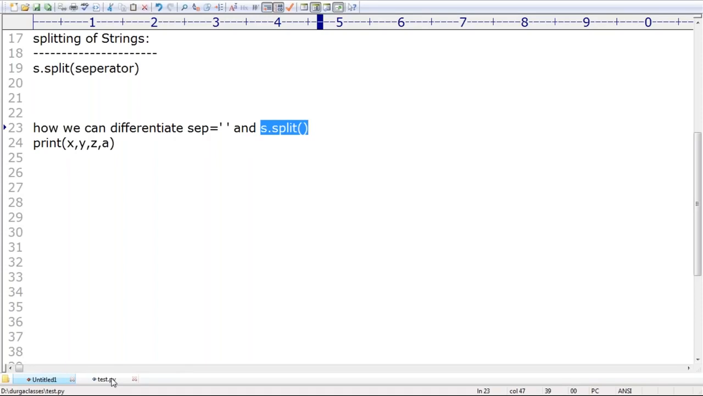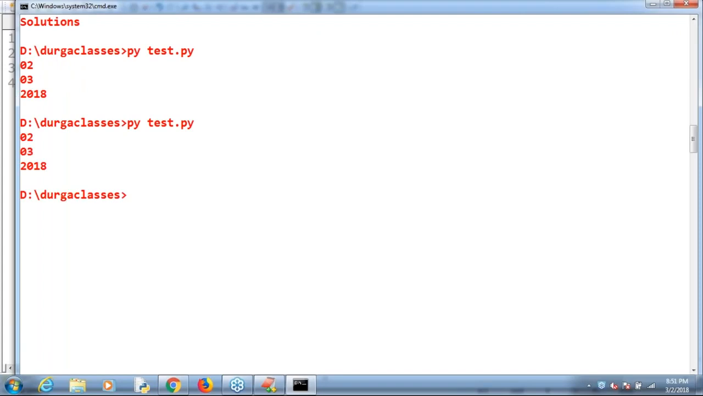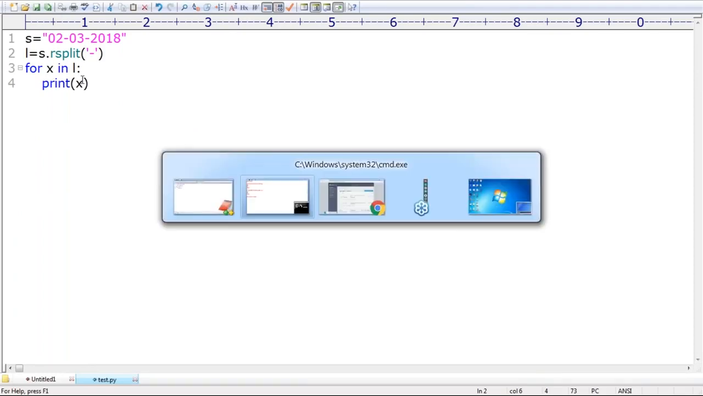Rajendra Reddy, do you have an rsplit method also? Yes, rsplit. What is it going to do? One minute. If rsplit is there, then automatically split also must be there. Correct?